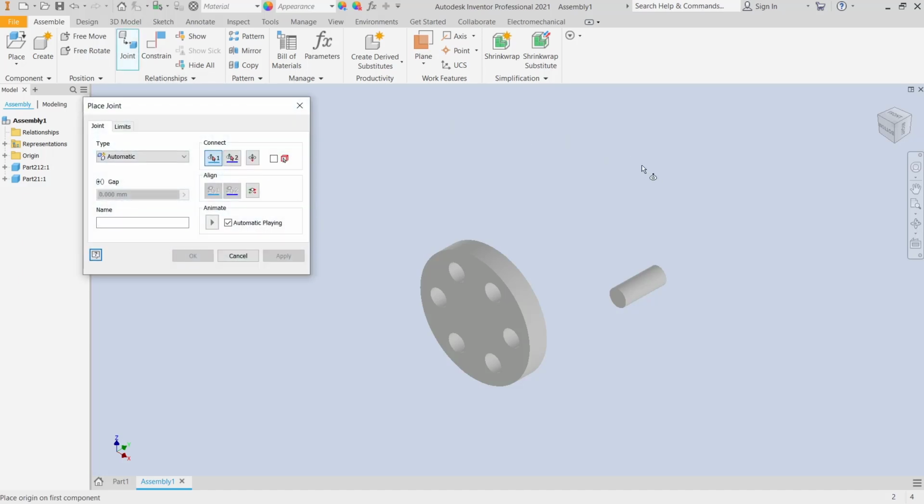Use the Join tool. I will move from this center, and then you can move it into here.